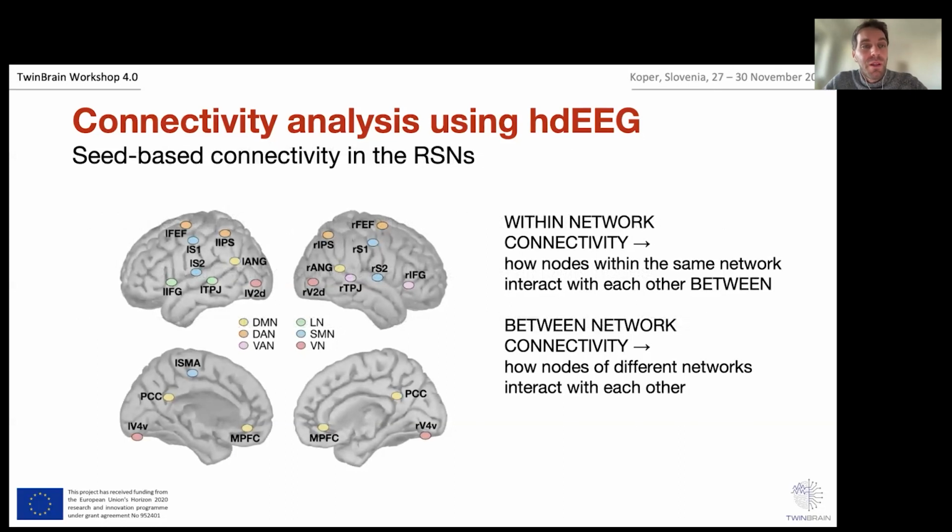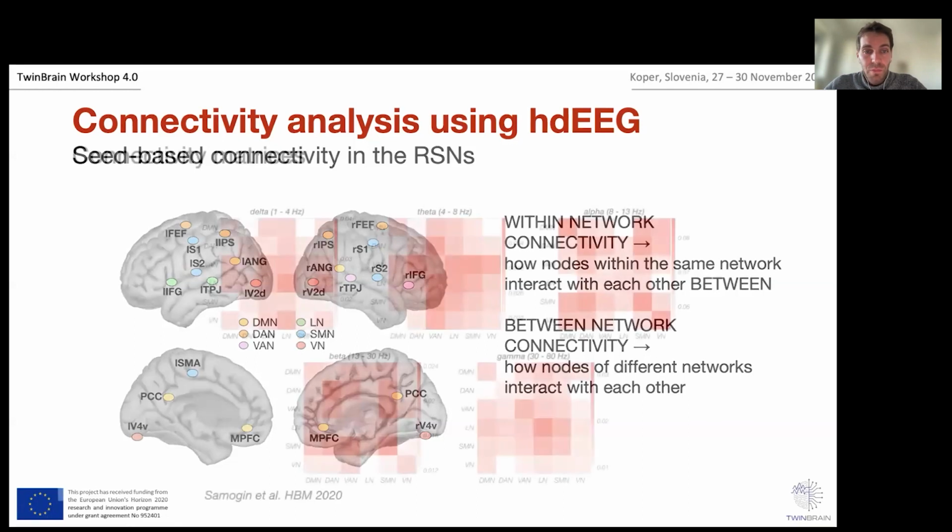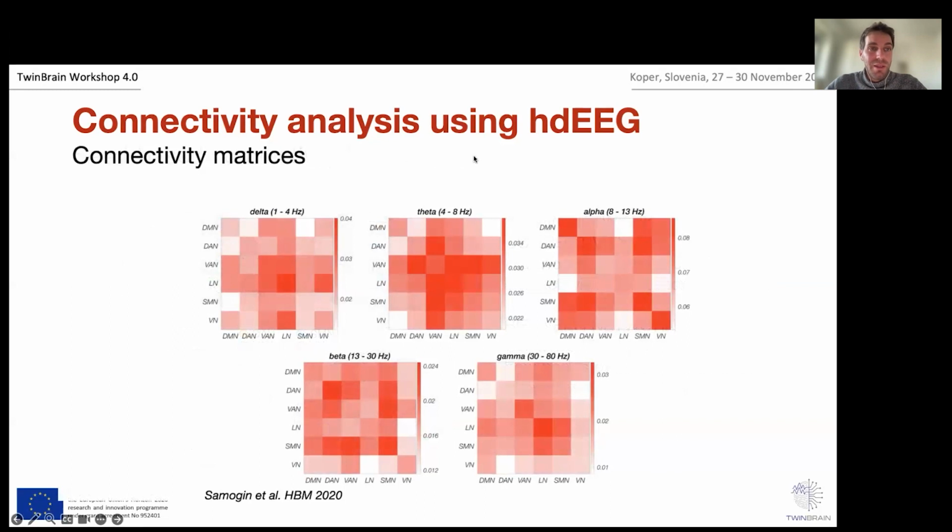Once we checked this within network connectivity, we also moved on and investigated the relationship of different brain activity between each other. So not only inside a certain network, but we also checked how different signals from different regions are connected to each other. In this way, by introducing the concept of between network connectivity, we could test how the nodes of different networks interact with each other.